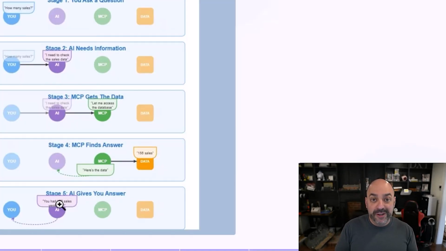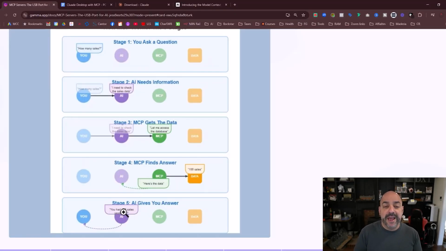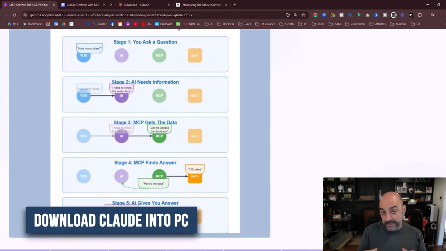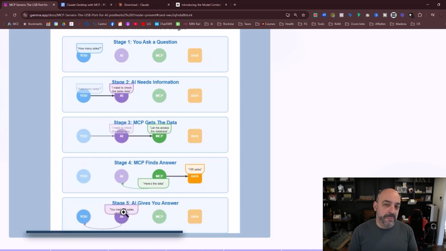But honestly, there are videos out there where people are actually teaching other people how to build your own servers that can do all this stuff. Not going to get into that technicality today, but just understand that you have to download Claude onto your PC in order to use it, and you need at least a paid version.